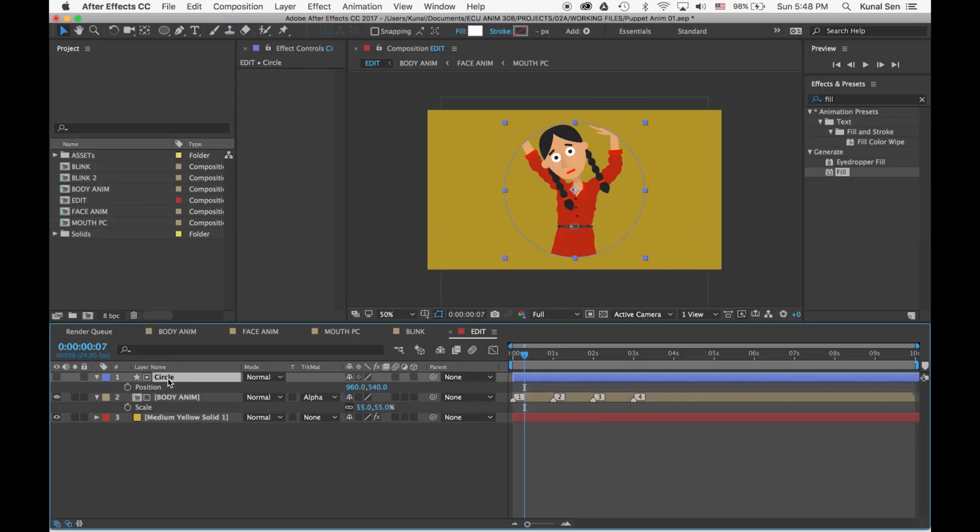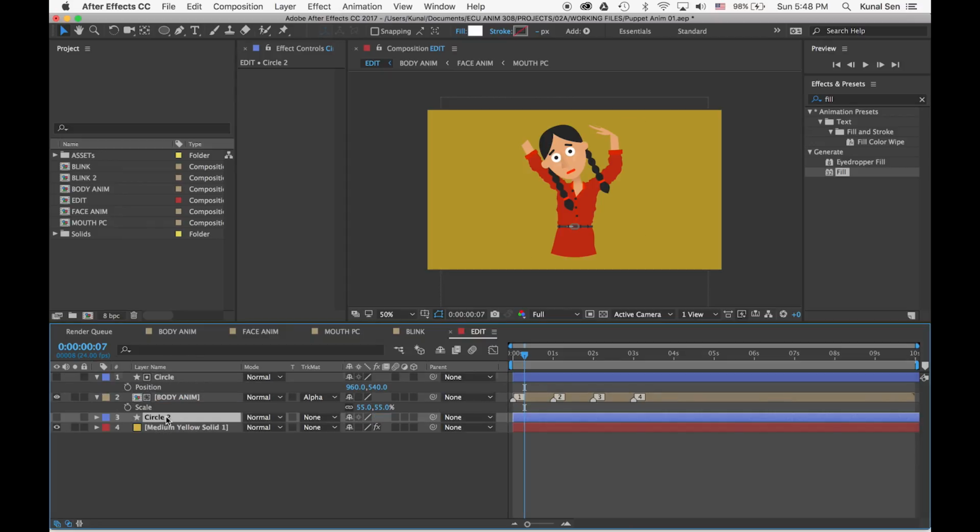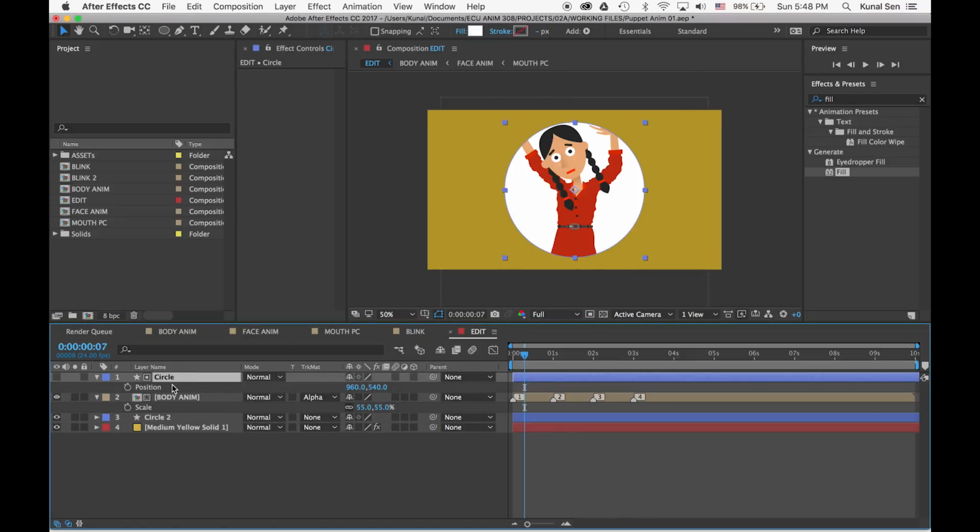So what I'm going to do is duplicate my circle and put it below, and so there I have at least one of the problems solved, where the circle is visible and the girl is being cropped from the circle below. But the problem that's remaining is this top, the hand bit, right? So we'll solve that later.